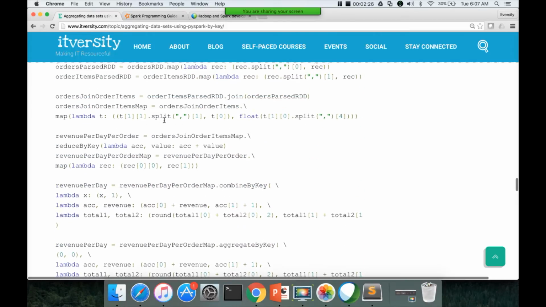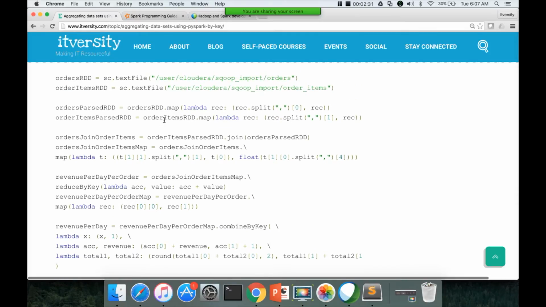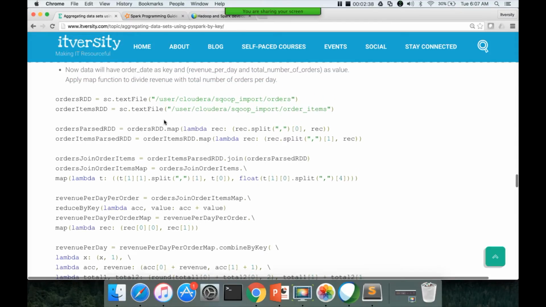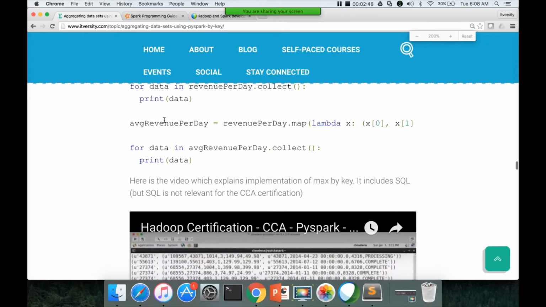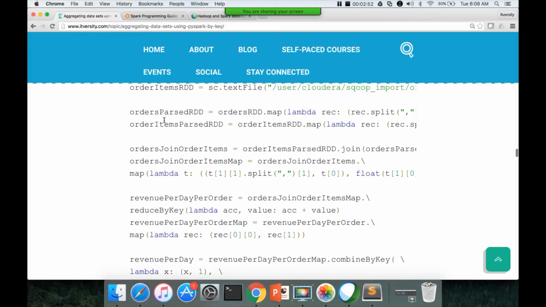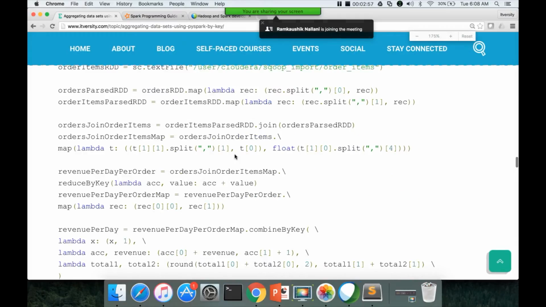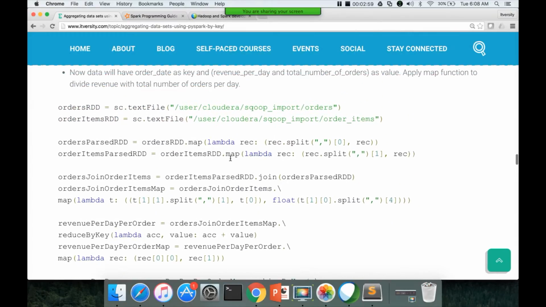which will use aggregate by key to compute both the total revenue as well as the unique number of orders. I'm zooming in a little bit because the font is very light here. Now it might be better for you, but no, let me zoom out a little bit. Yeah, this should be better.